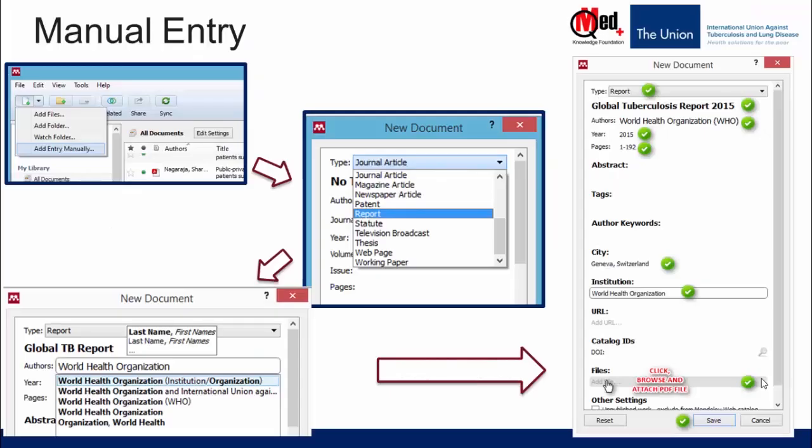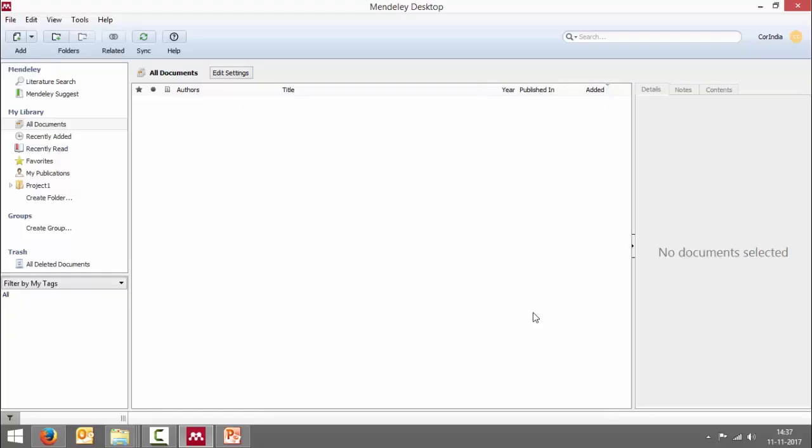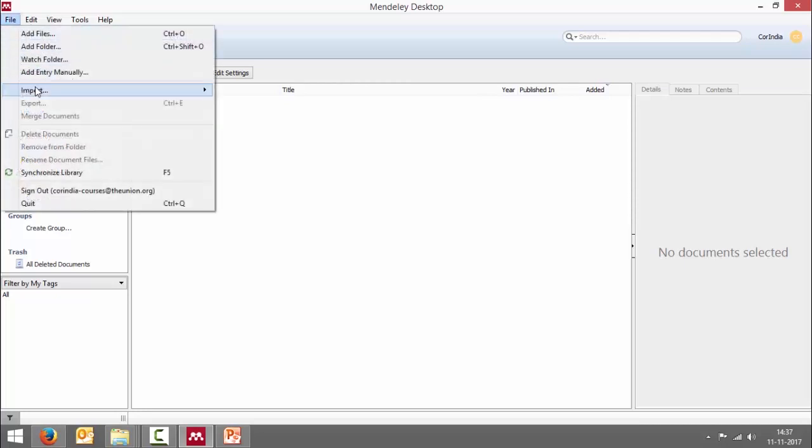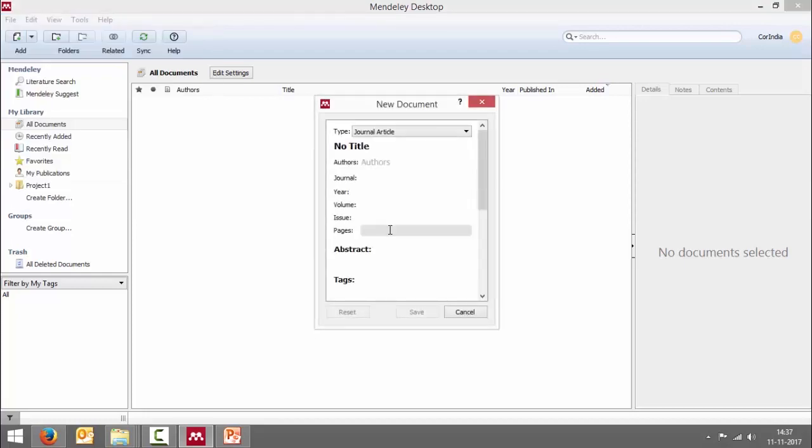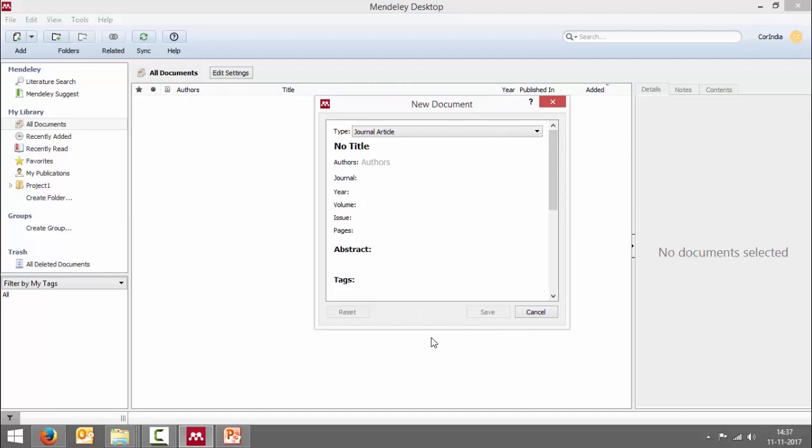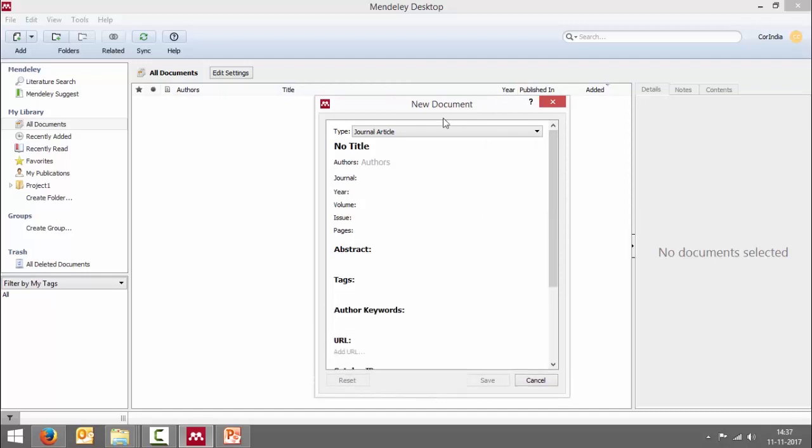Assume we want to add the WHO Global TB Report 2015 as a reference to Mendeley Desktop. How do we do this? Open Mendeley Desktop. On the left top corner, click on Add Entry Manually. This can also be accessed from File, Add Entry Manually. You'll get a new window which can be resized based on your requirement.